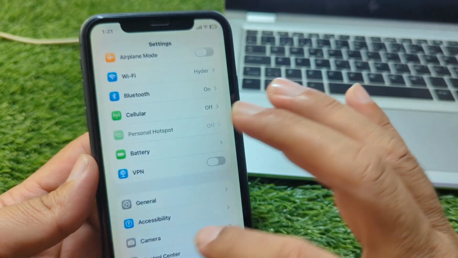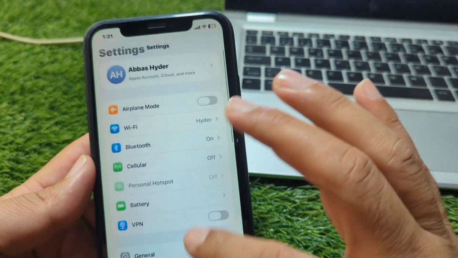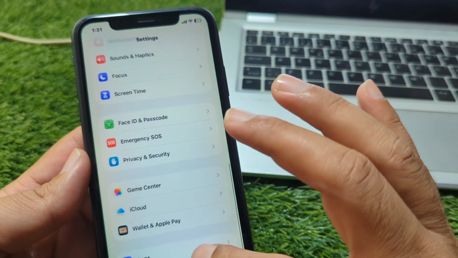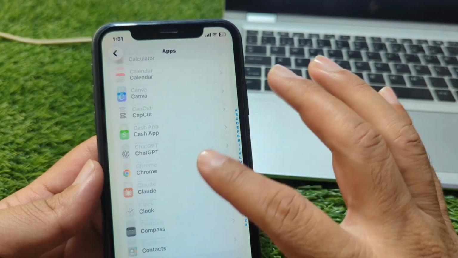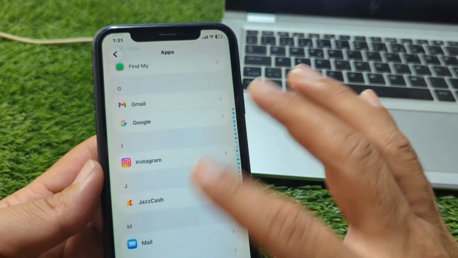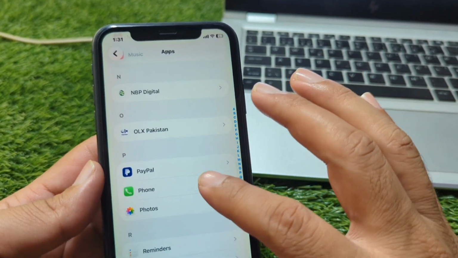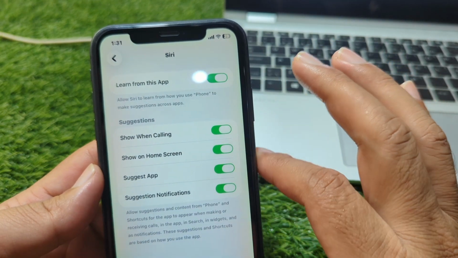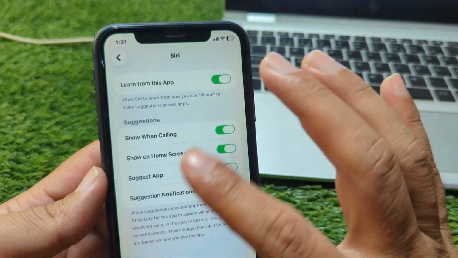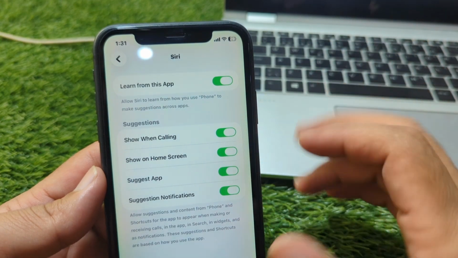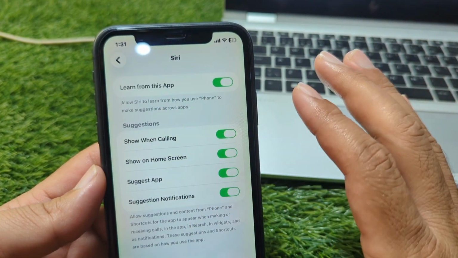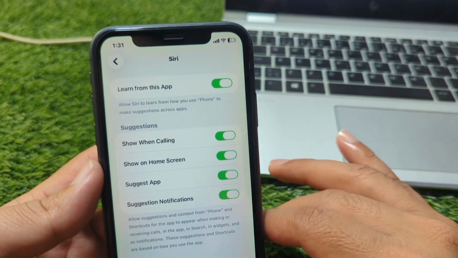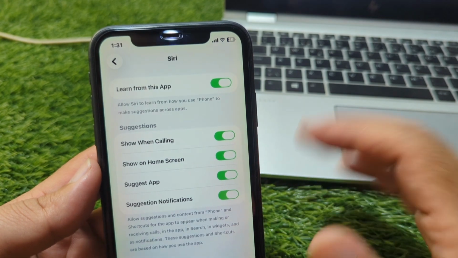Open settings on your device, and then you have to scroll below and go to apps, and now scroll below and go to phone. From here is the phone app, and now go to Siri, and from here you can enable show when calling. You can enable some features, and you can also disable some features from here whenever you are getting a call or whenever you are making calls.